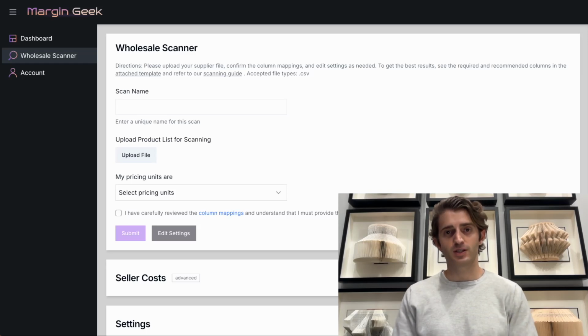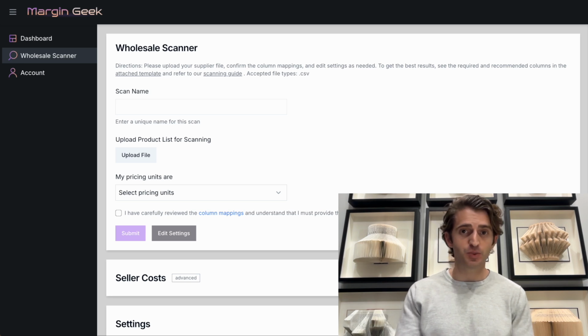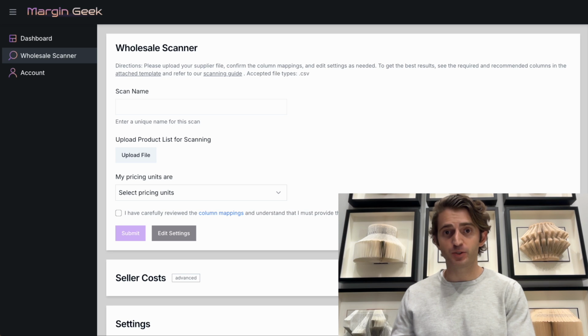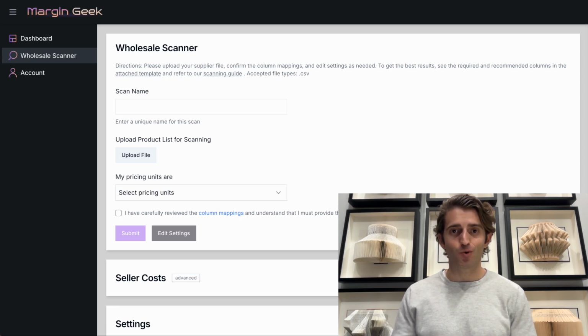How to scan with Margin Geek. AI plays a powerful role in our wholesale scanner because it unlocks features like matching between different products and converting between different pricing units. This allows you to get a deeper and more complete scan. But in order to use AI, you need to upload clean data.